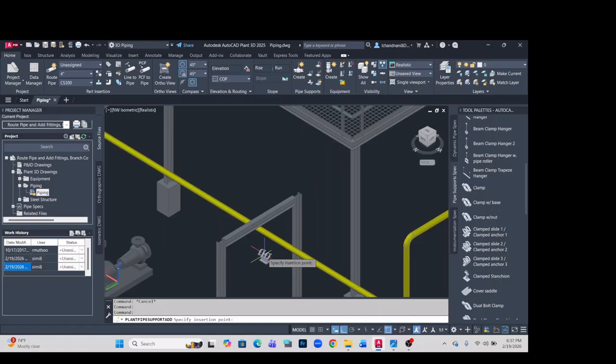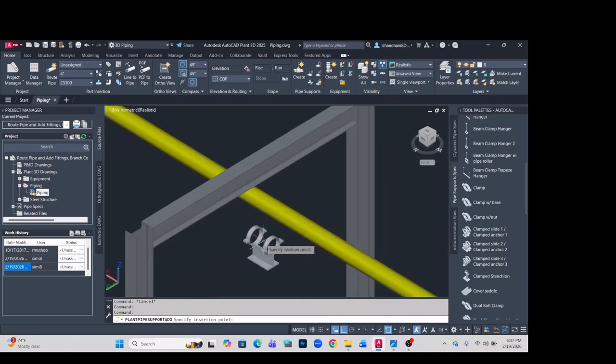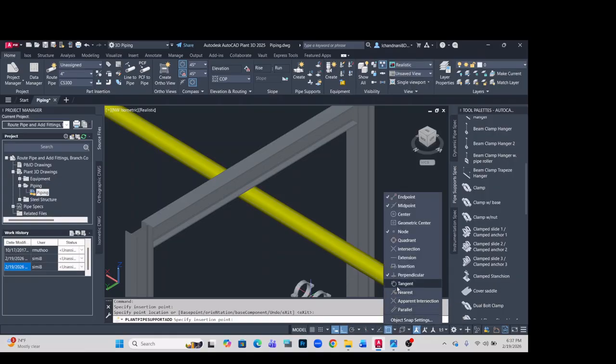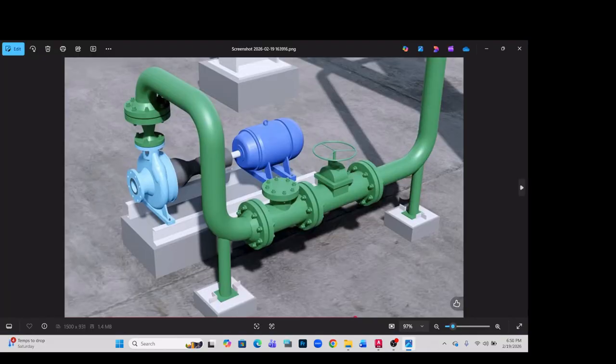So I'm going to pick an insertion point that's nearest to the pipe in this area near the support. Now I'm going to go back to my object snap and make sure that I have nearest checked. And now once I've specified that, I'm going to pick the nearest point here, and that adds a support. Now you can move the support along the pipe as needed.